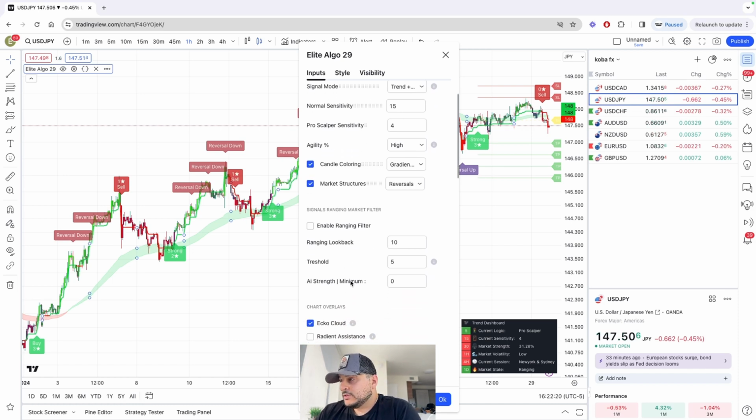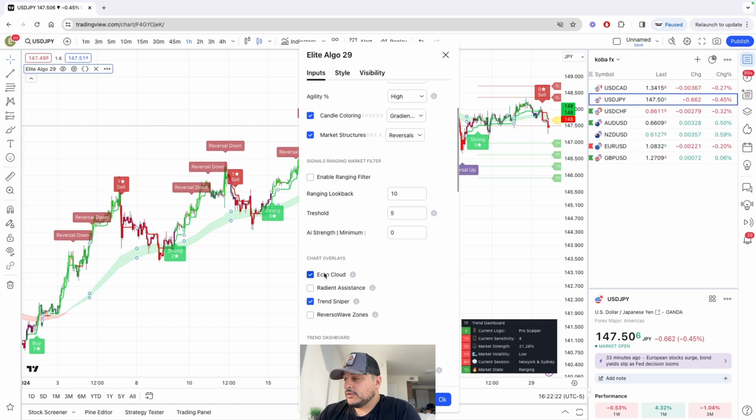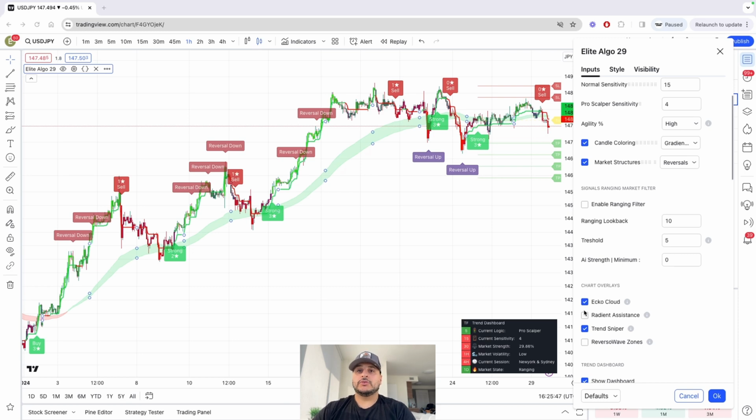Next, guys, we want to make sure that we have the Echo Cloud turned on or the Radiant Assistant turned on. So either one of those two will work. Don't use both, only pick one of those. So whichever you like best, use that for this. So again, just to reiterate, you can have the Echo Cloud or the Radiant Assistant, but not both. Make sure you pick either or for this strategy, guys.